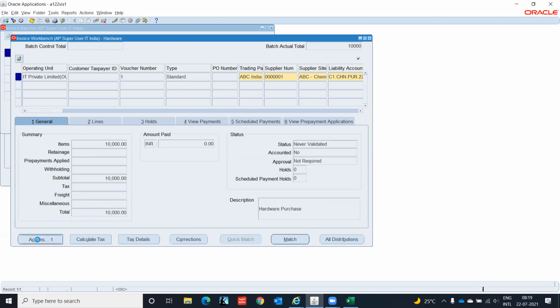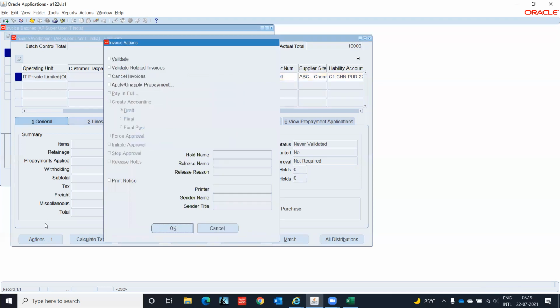Click on actions, validate. Click OK. This is called online validation.